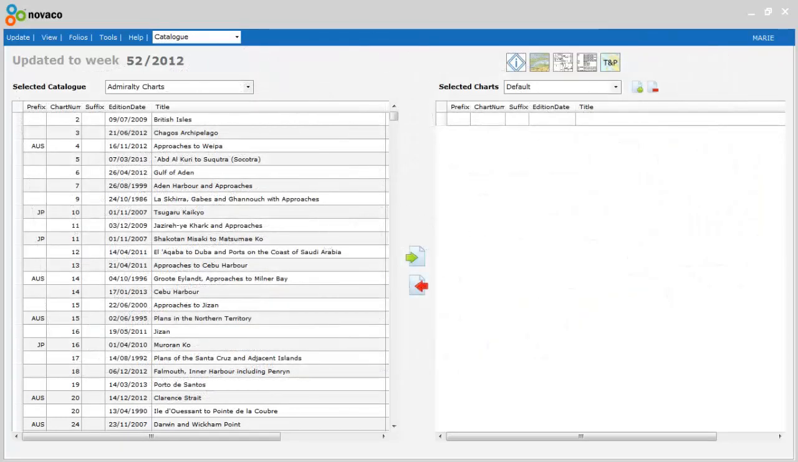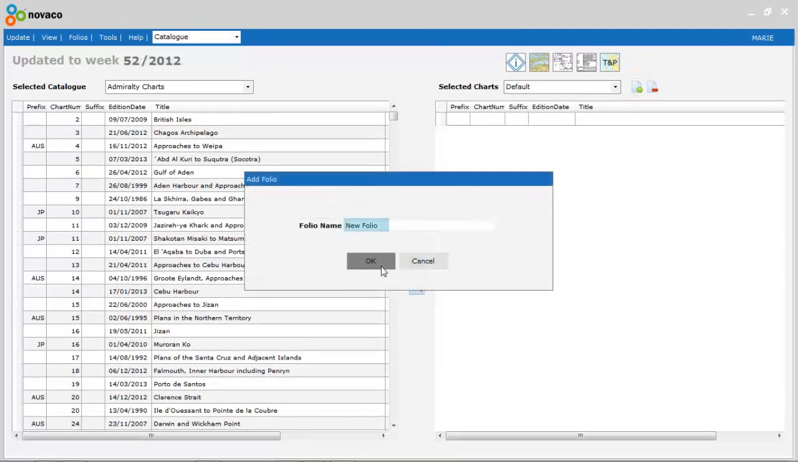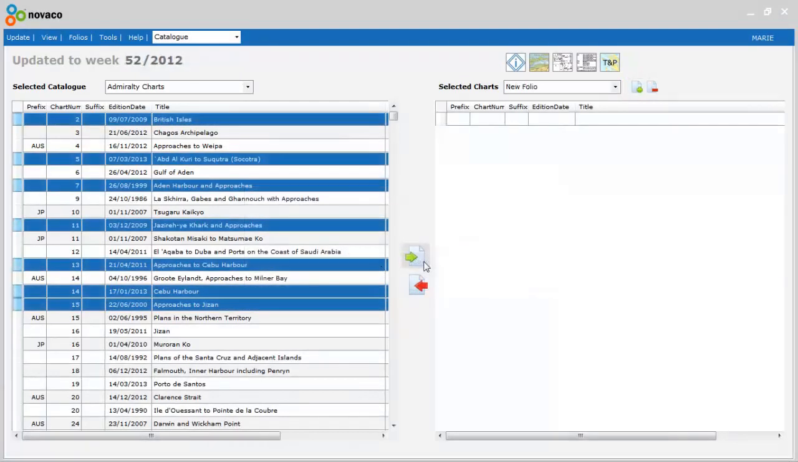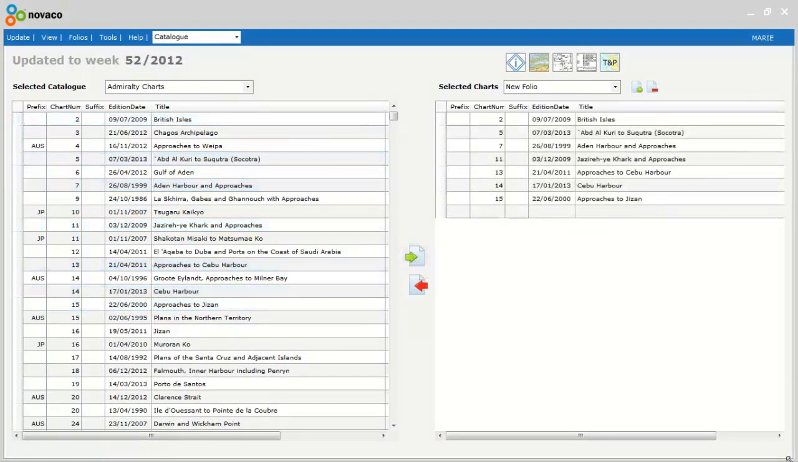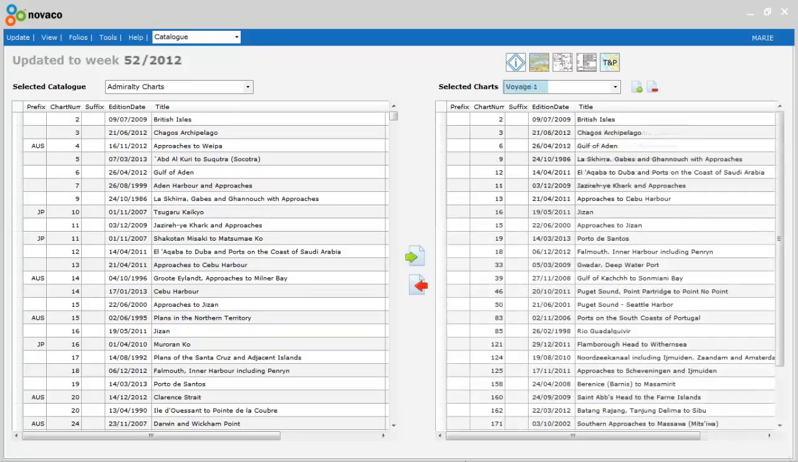Defining a folio is simple. Click here. Enter the folio name. Select the charts you wish to include and add them to the folio. You can check for corrections in any of your defined folios. For this example, we will use Voyage 1.